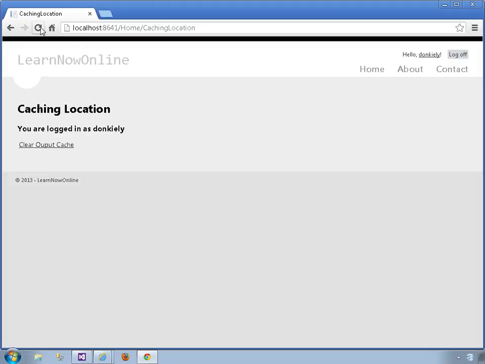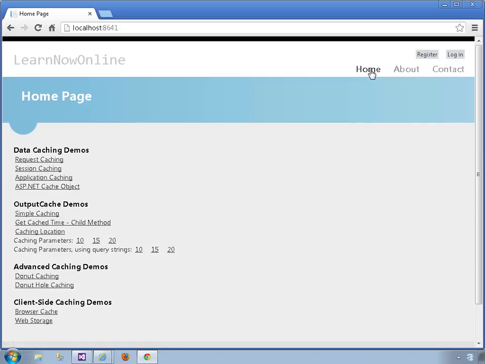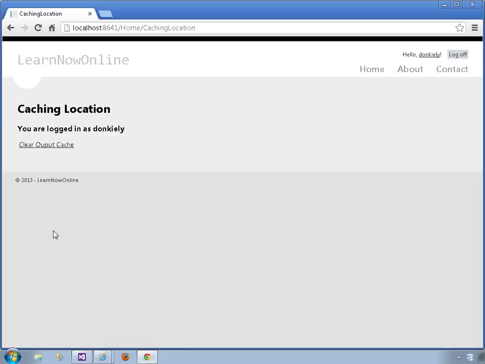And I can refresh and, yep, all my sensitive information is still there. Okay, so this isn't good. I'll go to the home page and notice the home page isn't cached, and so I have to register or log in. If I go back over to caching location, it still says I'm logged in as Don Kiley. So, yikes.